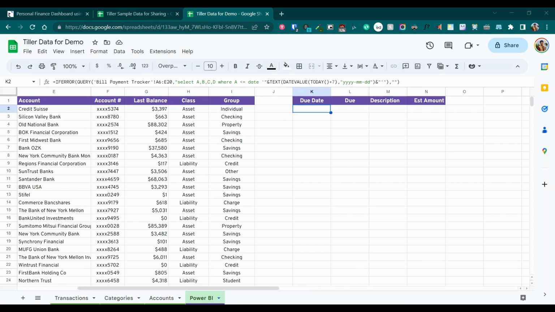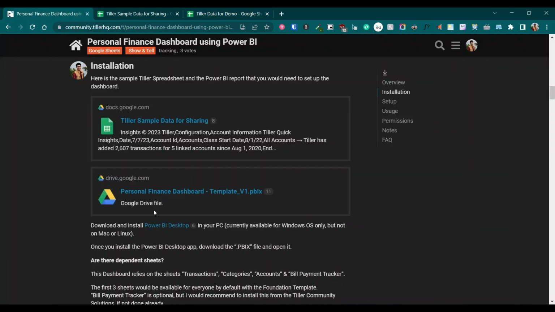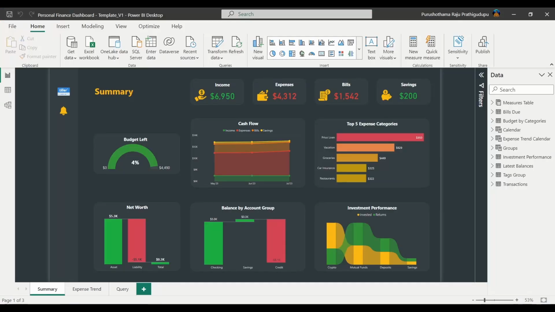Now we can open up our Power BI dashboard and update it to use with our own Tiller sheet. For that, we need to download this PBIX file and then open it up. Make sure that you have the Power BI desktop application installed before this step. I already have this downloaded and open, so let me bring that over here. Okay, now we have the dashboard open.